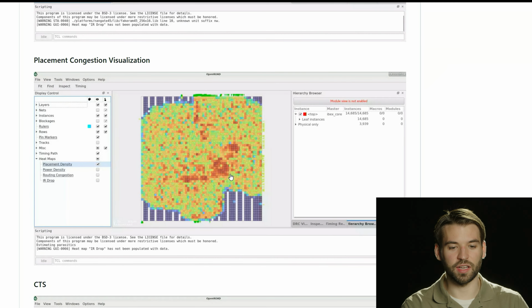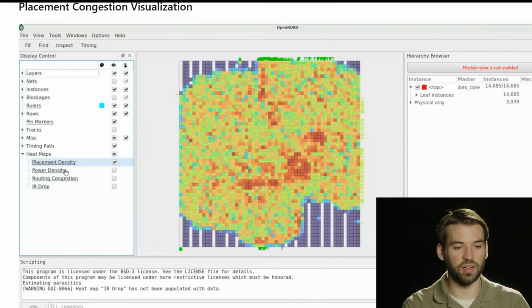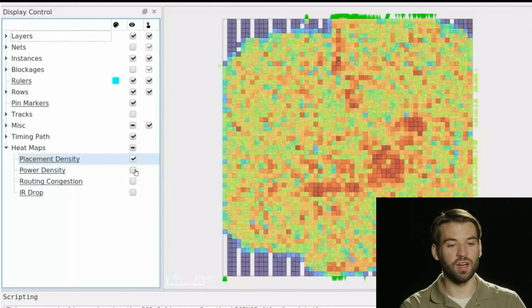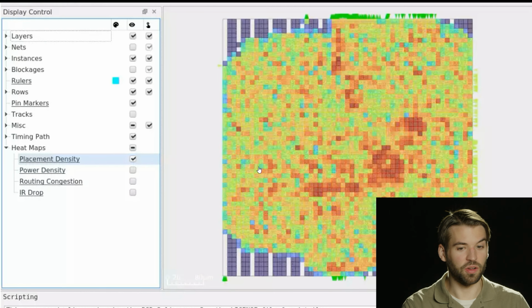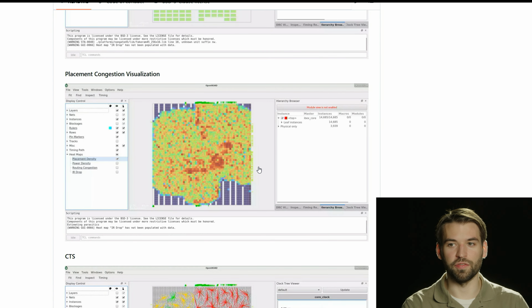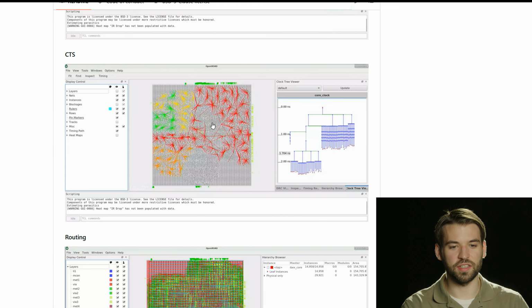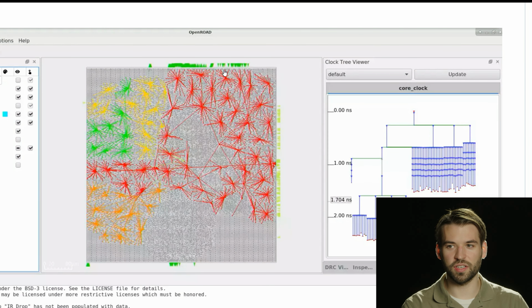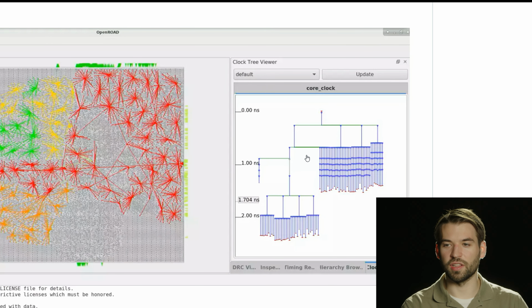We also have congestion heat maps. These are tools that color code the areas to see how dense things are. In this case, it's placement, so how many cells are in the same area, but you can also do the same for power, for routing congestion, and something called IR drop, which we won't discuss in any detail here, but those are all available. For clock tree synthesis, you can see that there's a clock tree that's constructed. On the right here, there's a logical view where all of these red dots are the endpoints, and it's trying to balance between them.